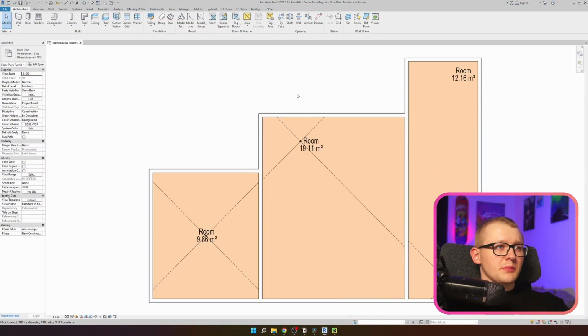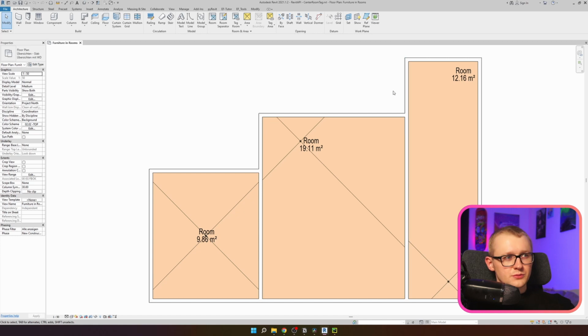Hi everybody. Today I'm gonna show you how to make a tool to center your room tags in the middle of your rooms. Let's go to Revit and have a look. This is a little project that I prepared, and this is gonna be enough. There are just 3 rooms and 3 room tags.